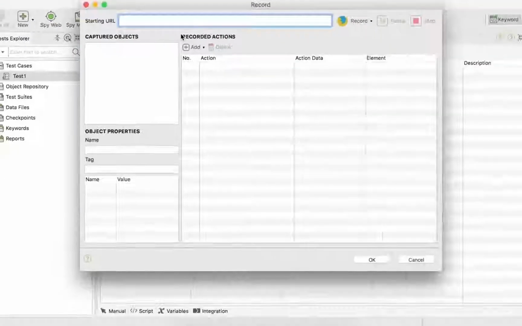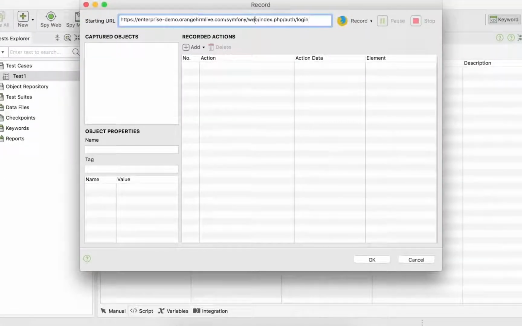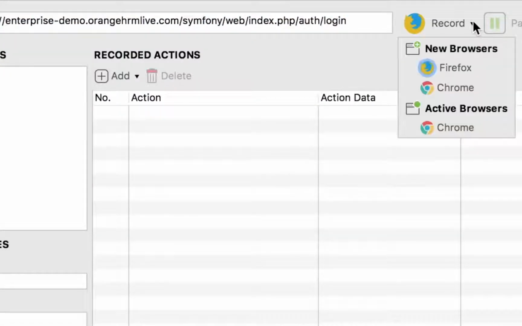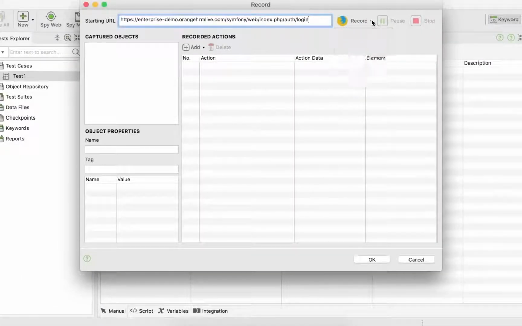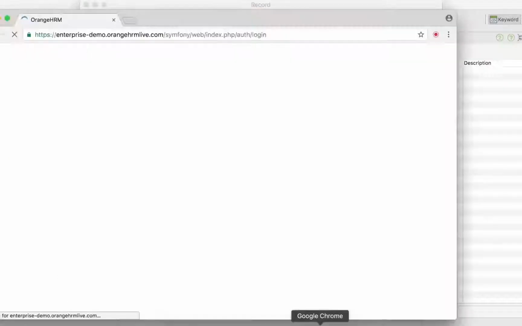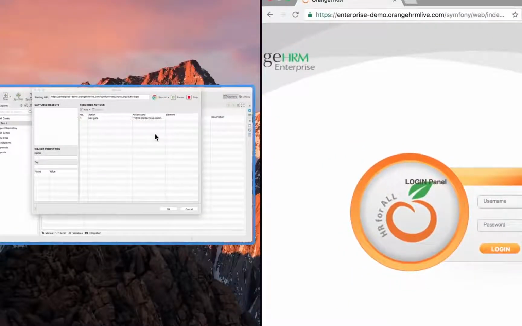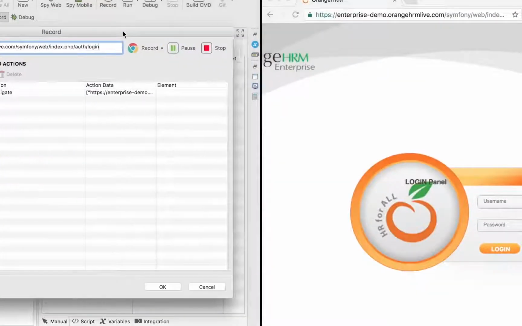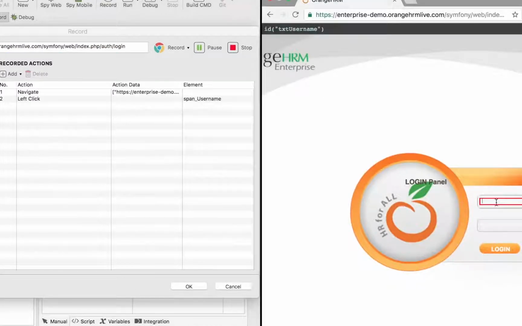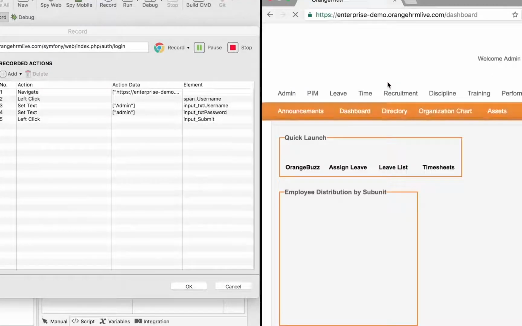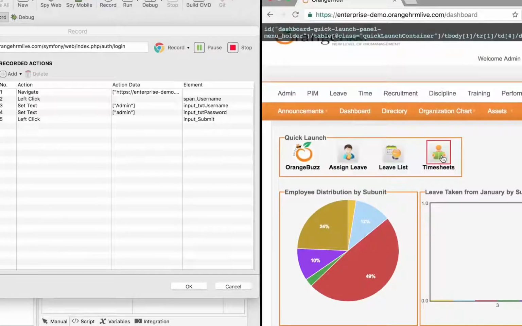It is giving us a record window. Here we can give this URL, the starting URL, and now you can start recording on any of these available browsers. So let us select the Chrome browser here, and I will also split my screen so that you can see the recorded actions. So I am doing a login by giving a username, a password, and hitting the login button. Now I'll go to the timesheets menu.